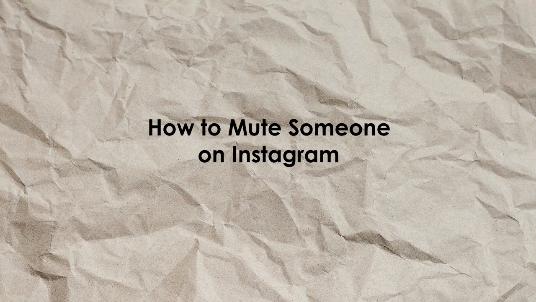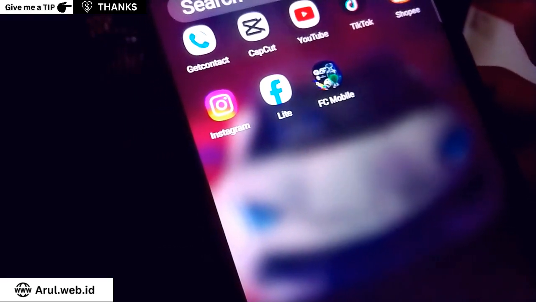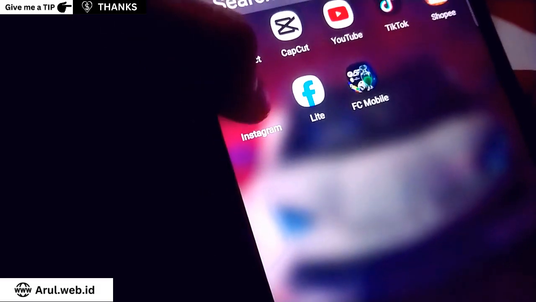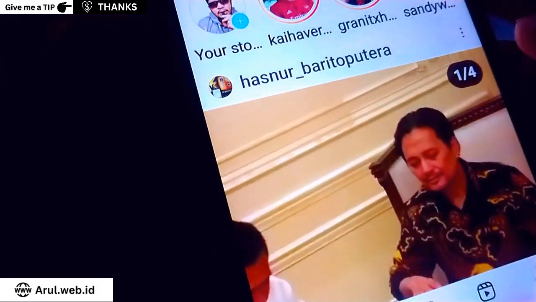How to mute someone on Instagram. If you want to mute someone on Instagram, here's what you need to do. First, open the Instagram app on your phone like this, and then search the account that you want to mute.